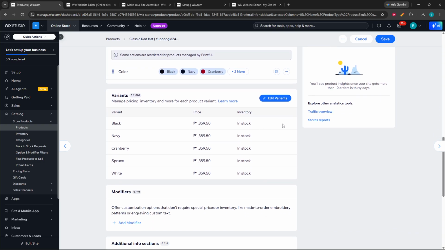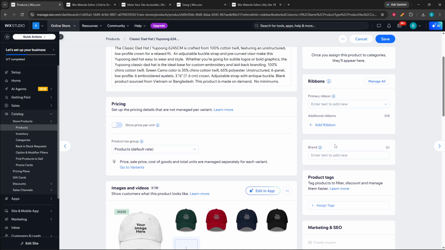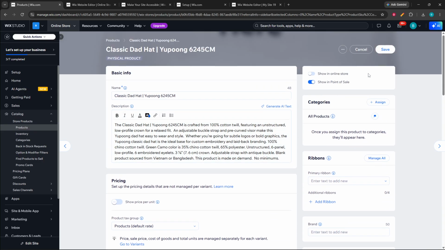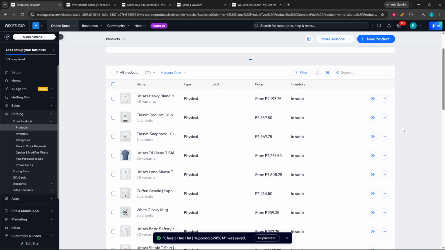If your store uses ribbons or brand labels, update those where needed to help products stand out and support your merchandising strategy. After making your changes, click Save. If you want to feature additional products together, repeat the same process for each item. This helps create stronger connections between products and gives customers more reasons to add extra items to their cart.